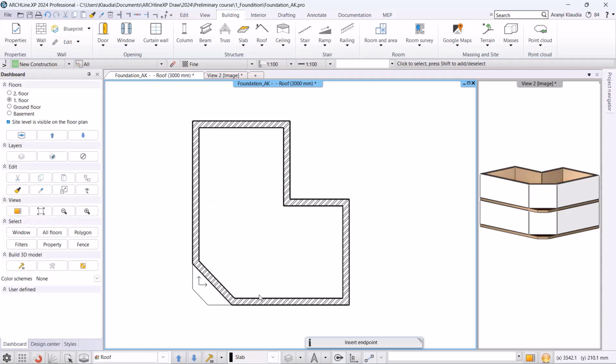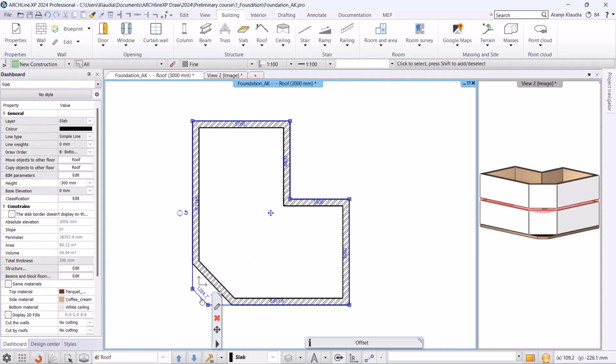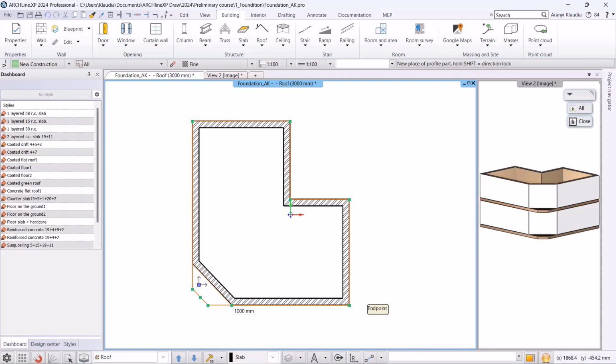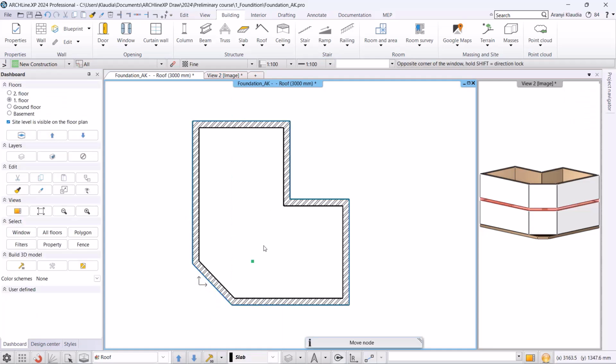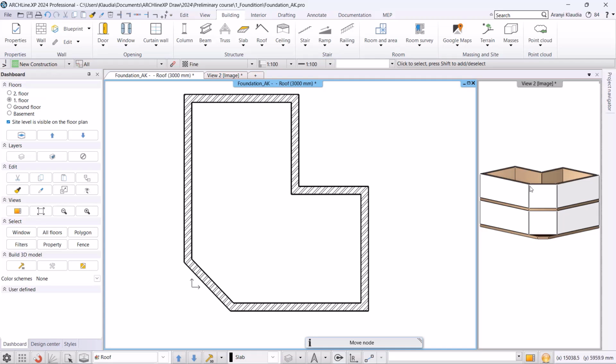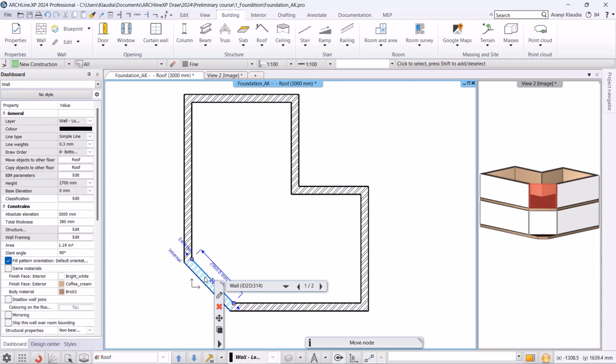We also need to modify the slab contour, pulling it back to the main wall line, using the same method as before. Let's change the wall heights to 1000mm. I select the wall, and change the height to 1000mm in the Properties. For all other walls, we use the Copy Properties command.